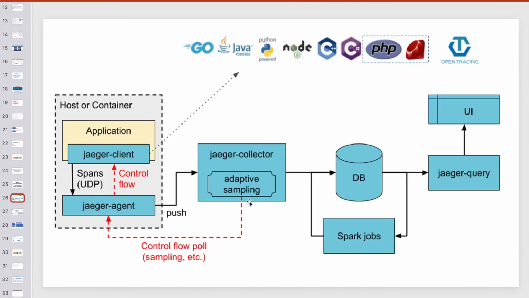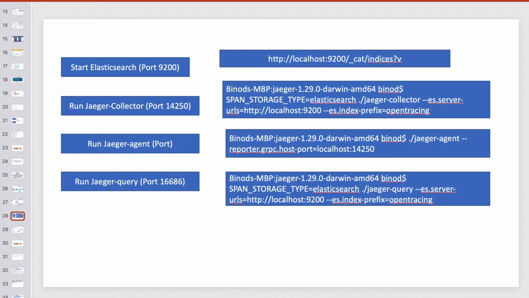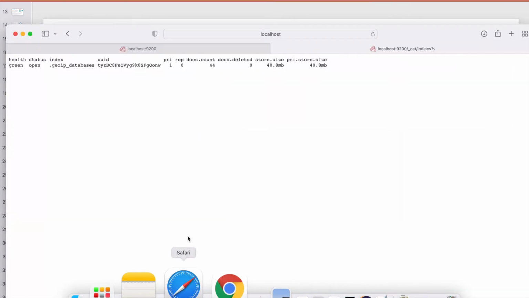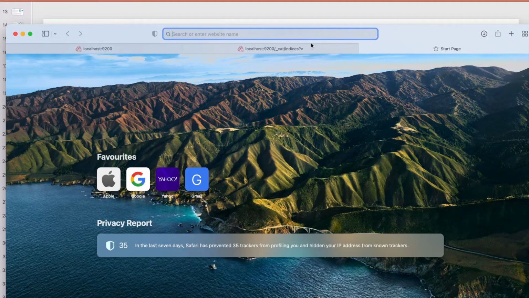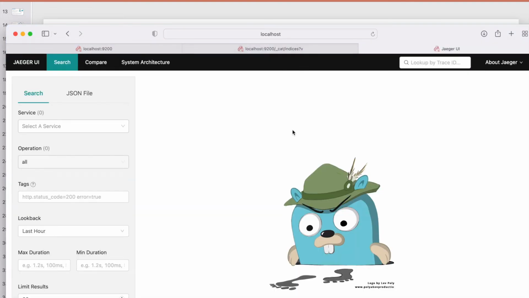So if you see, the agent is working, the collector is working, the database Elasticsearch is there, this Jaeger query is there, right? Now go and open the Jaeger query, meaning this dashboard, right? Now start the Jaeger query. It will start on port 16686. So open here and give the 16686 port. Now this is the Jaeger UI, right?